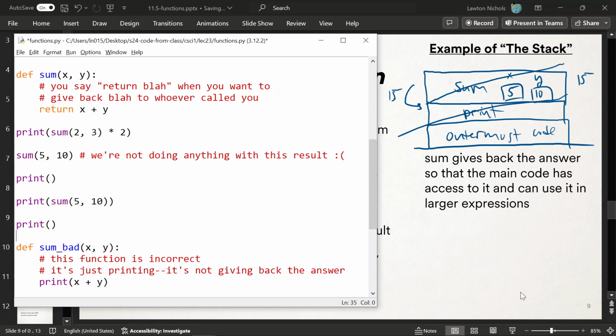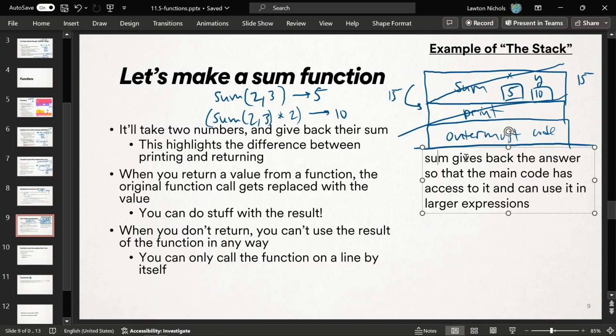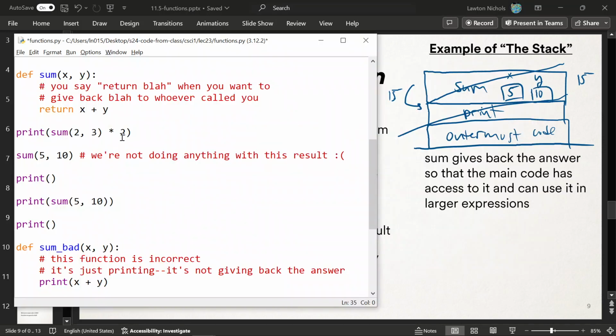All right. So sum shows you who's giving back answers to whom, and who's waiting on whom as well. Sum gives back the answer so that the code below it, print and the main code beneath it, has access and can use it in a bigger expression. Think about it here as well. It's giving back 5 to print so that it can do multiplication before it prints.